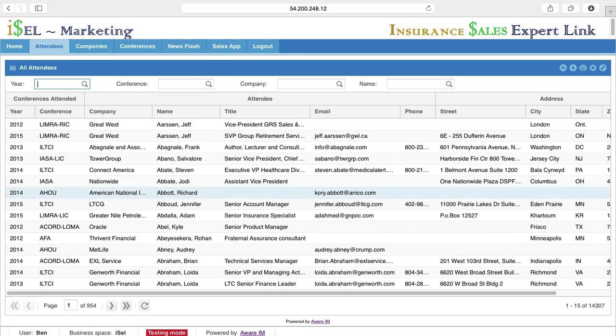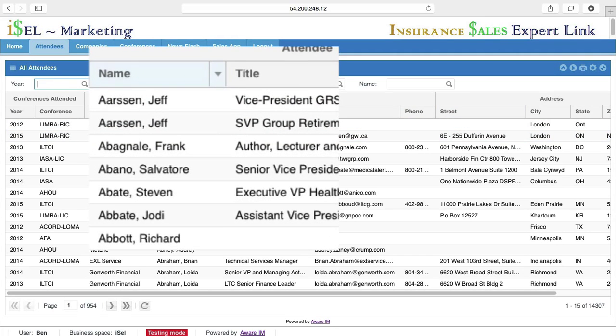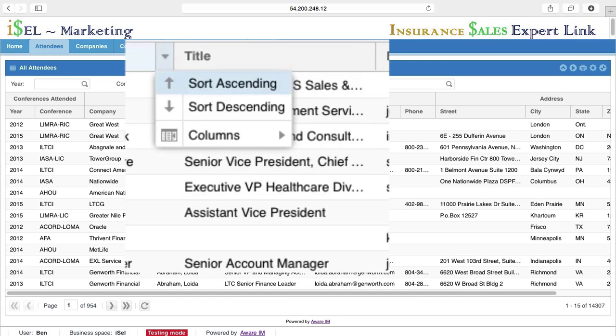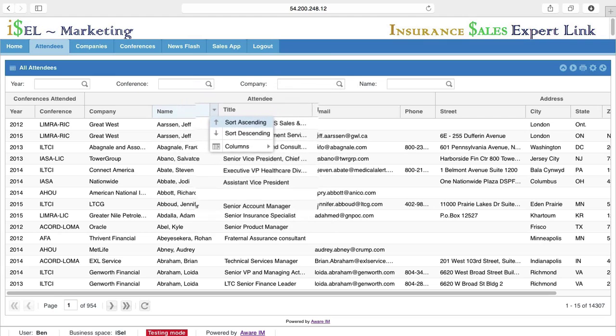The data comes up sorted by last name of attendee, and you can sort that data by any of these columns. If you notice when you hover over any of the columns, a little down arrow appears, and you click the down arrow and you can sort the entire table by this column, either ascending or descending.